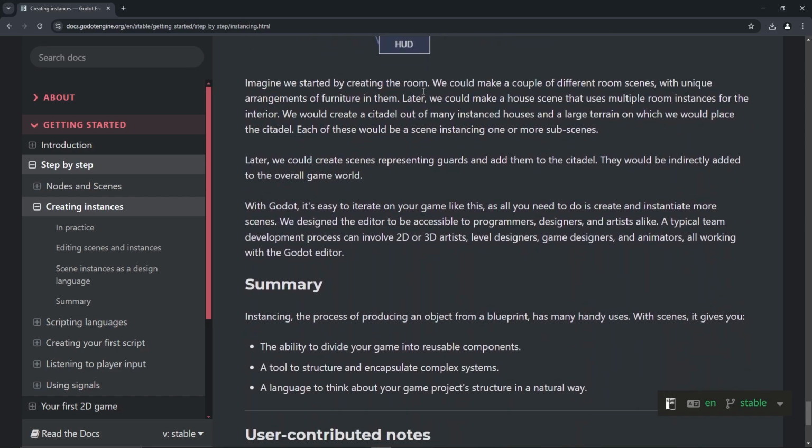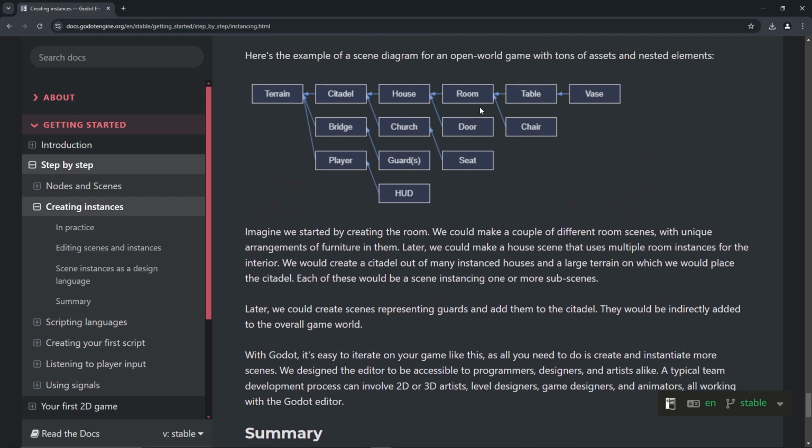Well, imagine we started by creating the room. We could make a couple of different room scenes with unique arrangements of furniture in them. Later, we could make a house scene that uses multiple room instances for the interior. We could do that, like 3 rooms and doors in the house or whatever. We would create a citadel out of many instance houses in a large terrain on which we would place the citadel. Each of these would be a scene instancing one or more subscenes.